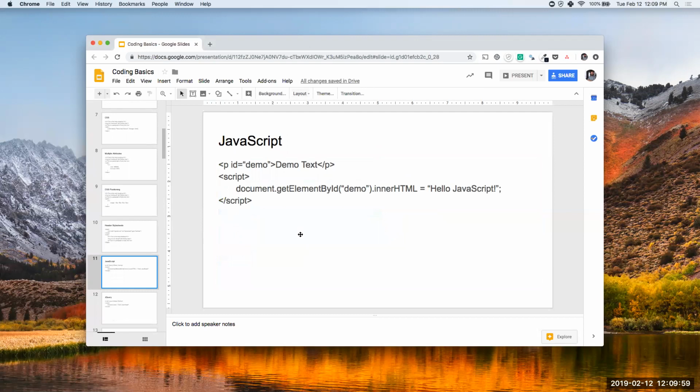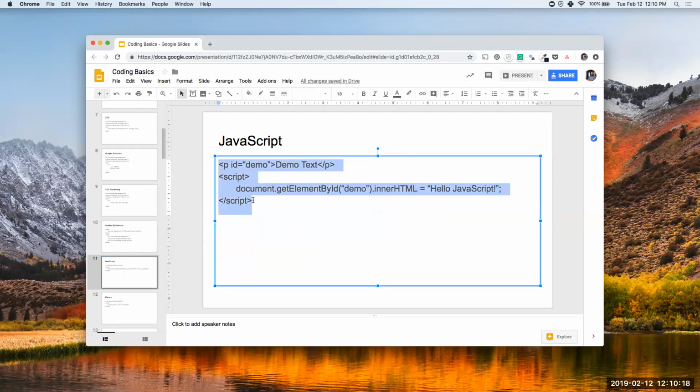Now, JavaScript is really where it gets interesting. HTML and CSS, not really coding languages, to be honest. They're pretty basic. It's more of a way to mark up text to make it usable. And one of the reasons why you want to mark up the text is so you can use JavaScript to make changes if you need to. Right? So most websites use a lot of JavaScript to make changes to the website.